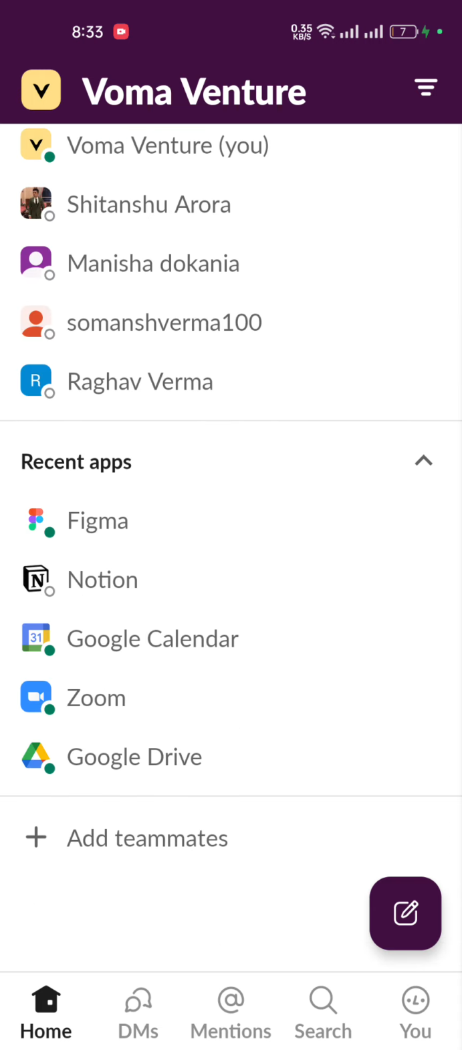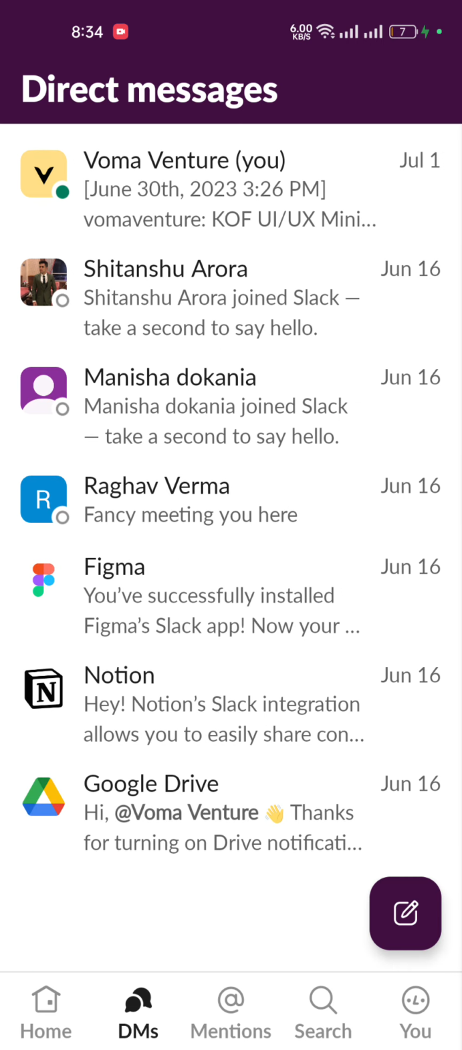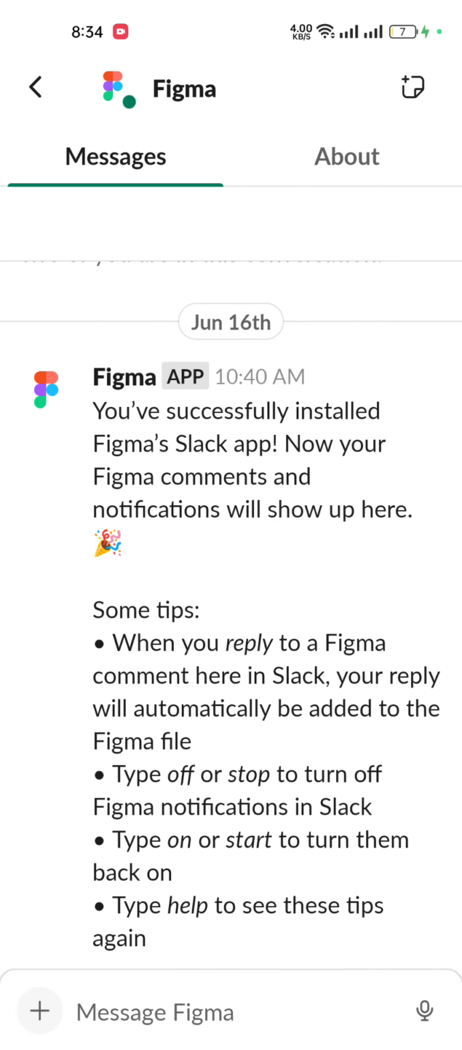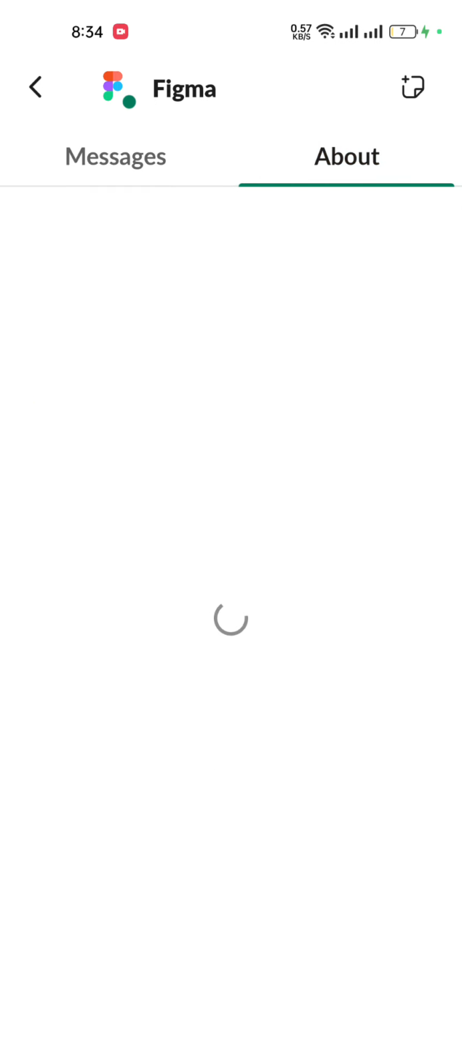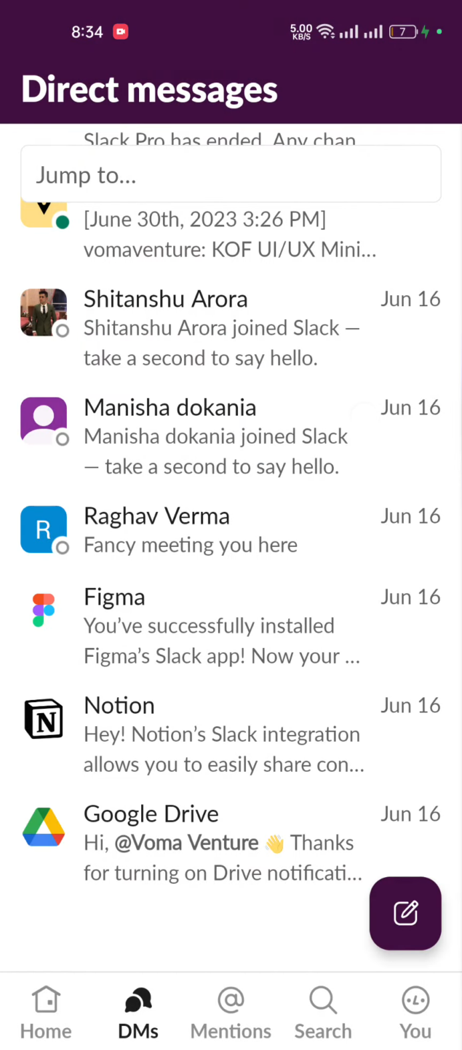This is very easy to use, and anyone can understand how to use it. This is just the DMs. So if someone has directly messaged you, or if Figma has notified me about my recent activities, it is just reflecting in my DMs. And it is about Figma and Fixam.